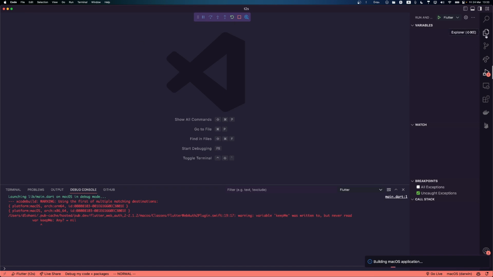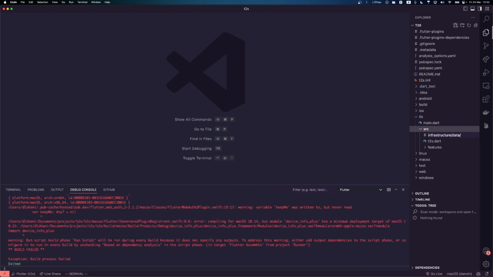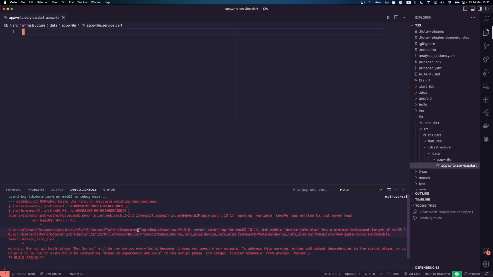Close all. Let's quickly set up the Appwrite client. Source. What's wrong now? Device info plus. Minimum deployment of 10.15. Okay. Compiling for macOS 10.14. Why? Let's open Xcode.